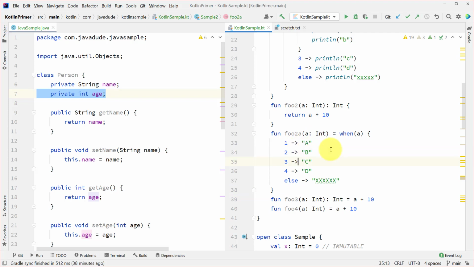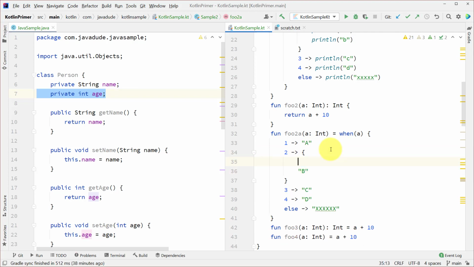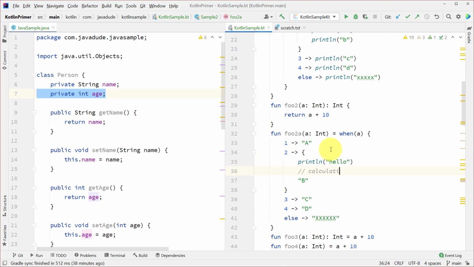So if we wanted to, I could have multiple things happening here. Maybe I println hello, maybe I do some calculations, whatever. But whatever the last expression is in this block, that's going to be the value that's returned. So based on this value of A coming in, we're going to print out different things. And this really is a game changer. You have a lot more explicit logic as far as the flow in your statements rather than having to assign variables and return them at the end or having multiple returns in a block. It makes your life a lot simpler.